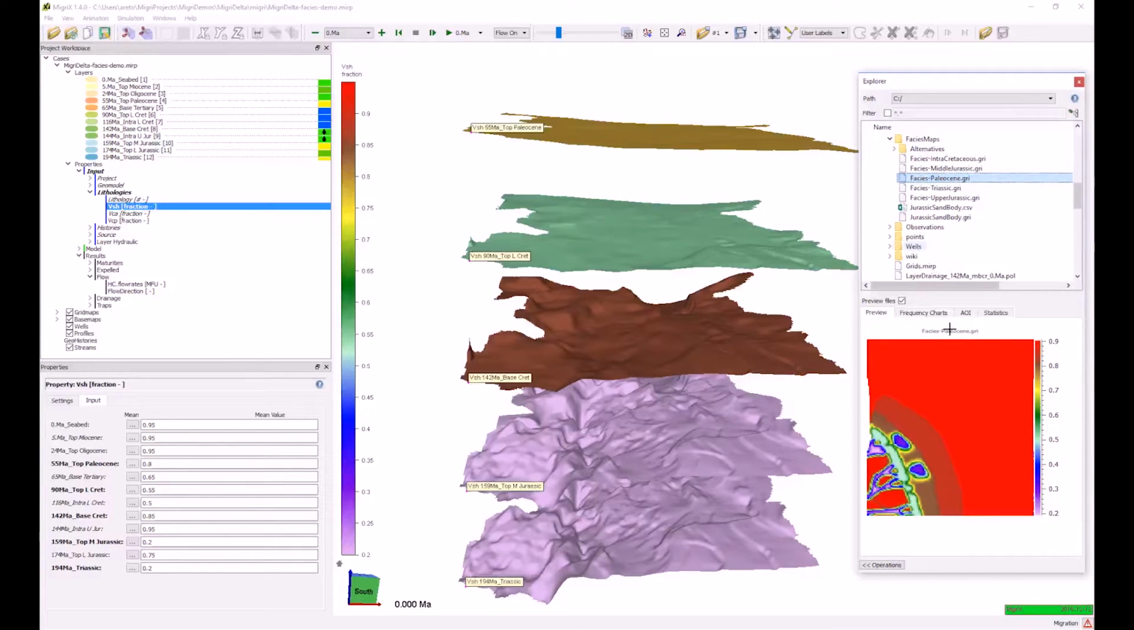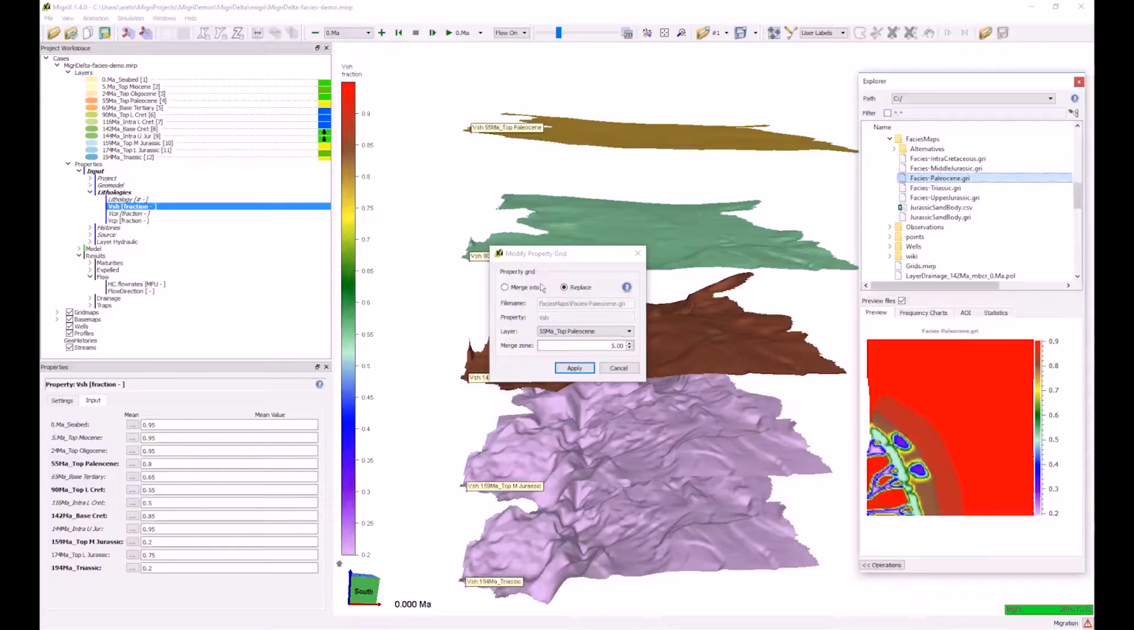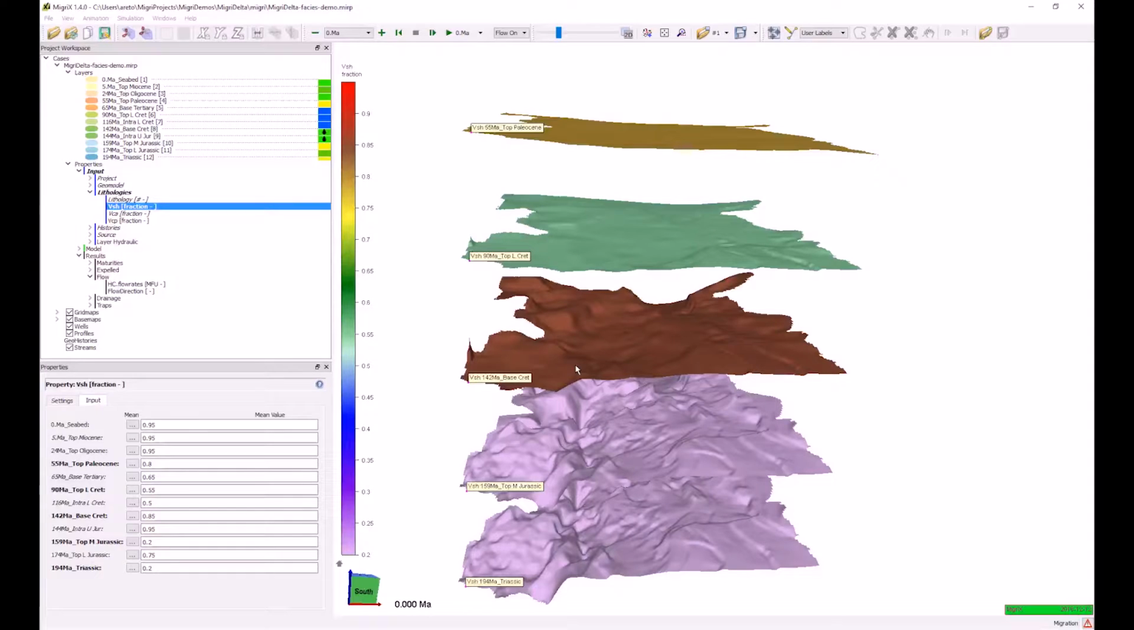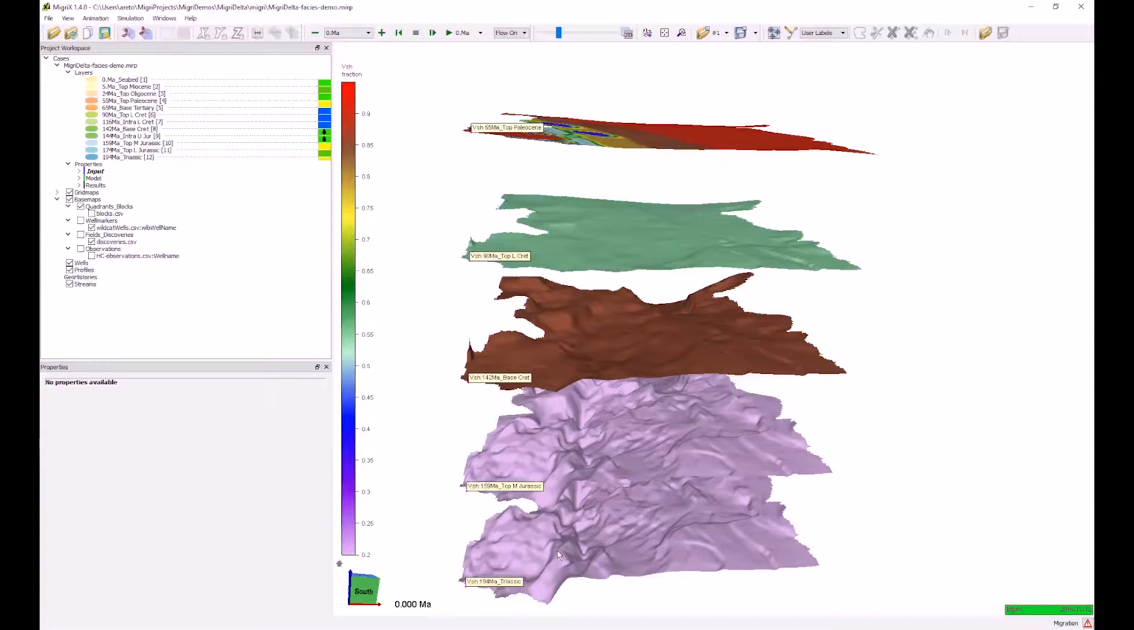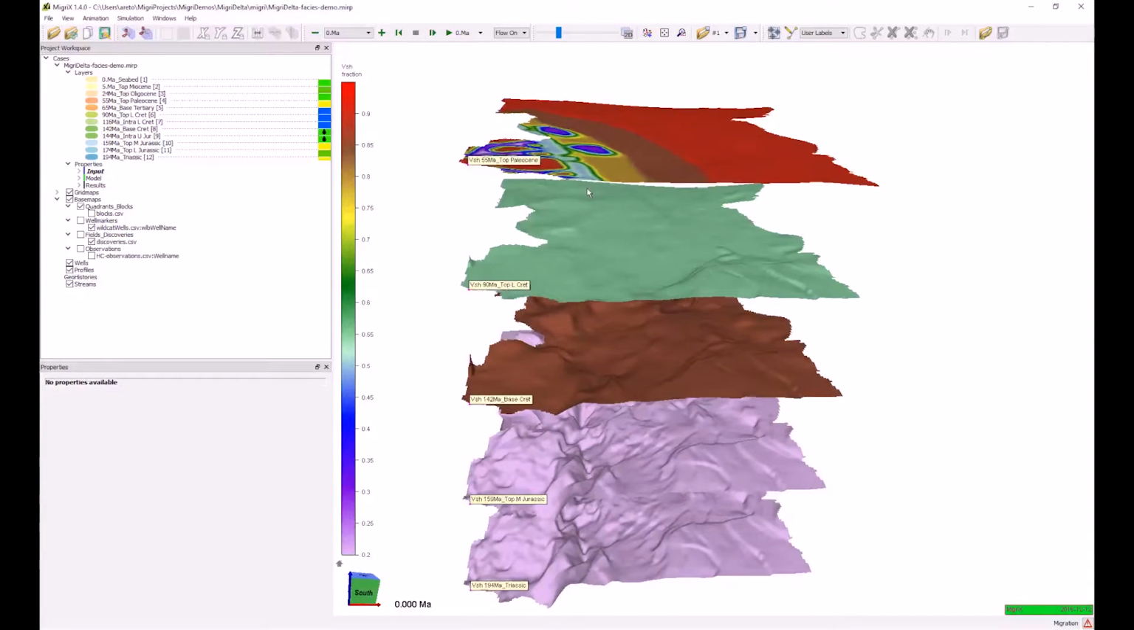So here's some examples. We have the Paleocene, and we can take that and drag it into the 3D view and drop it on top of the Paleocene layer. Here we choose that we want to replace the layer. We see that the model then automatically updates and takes the new Facies model as an input.